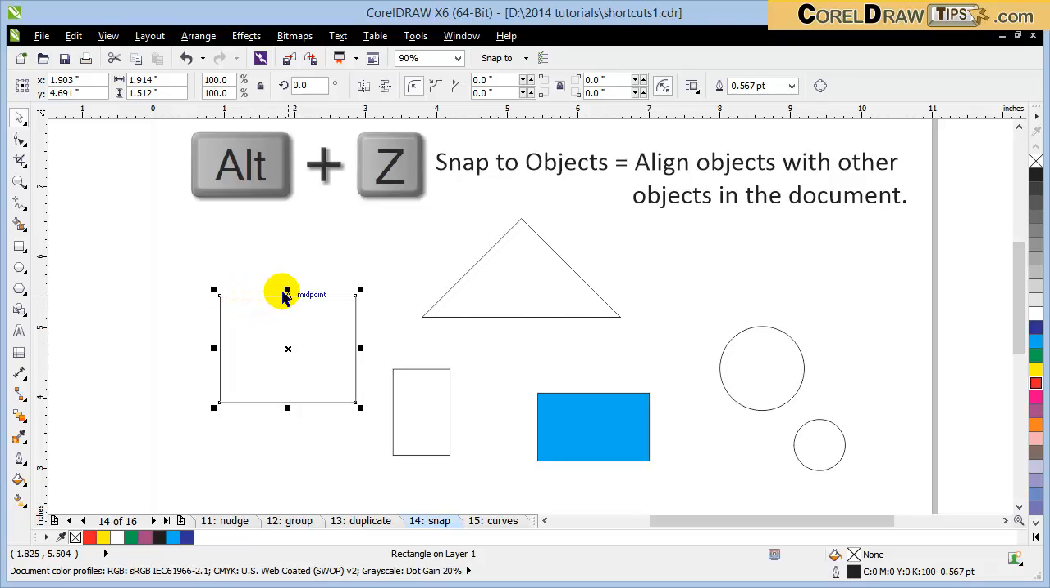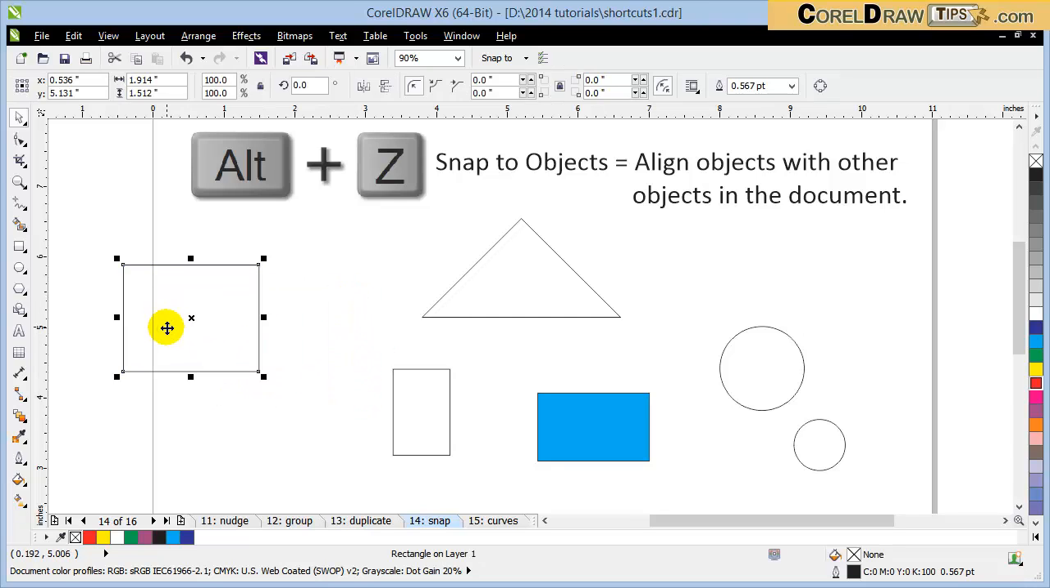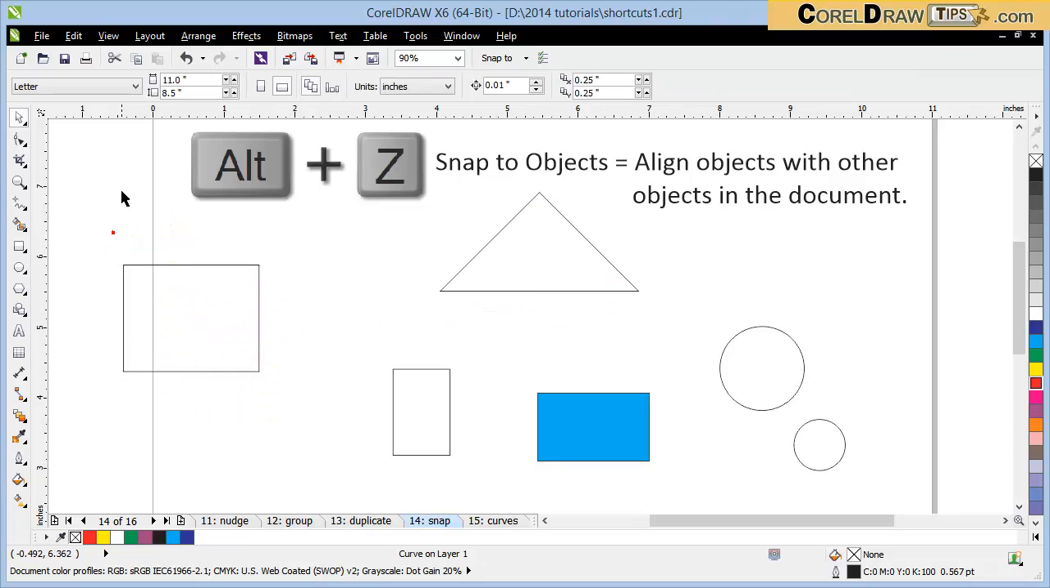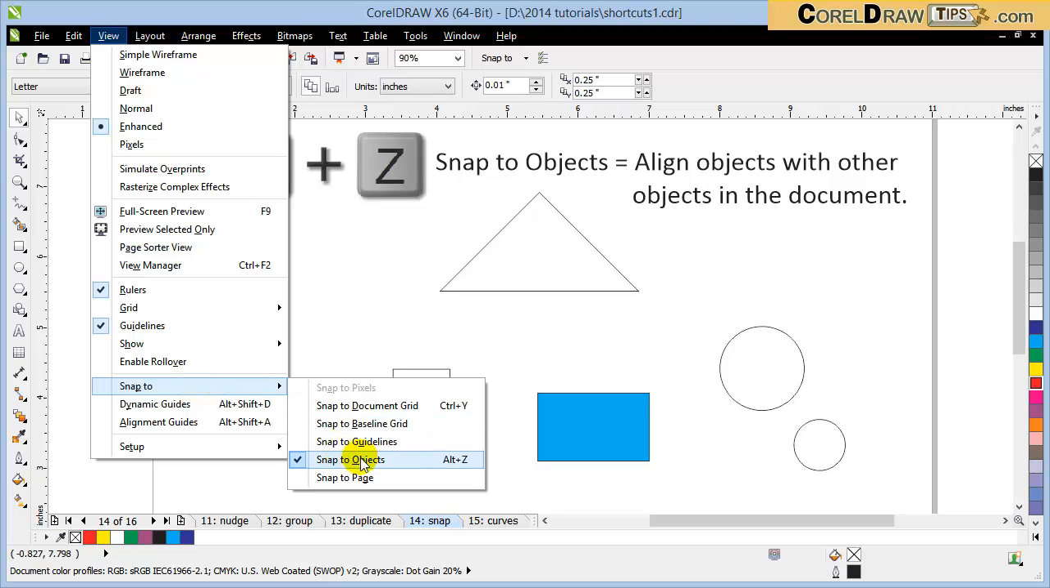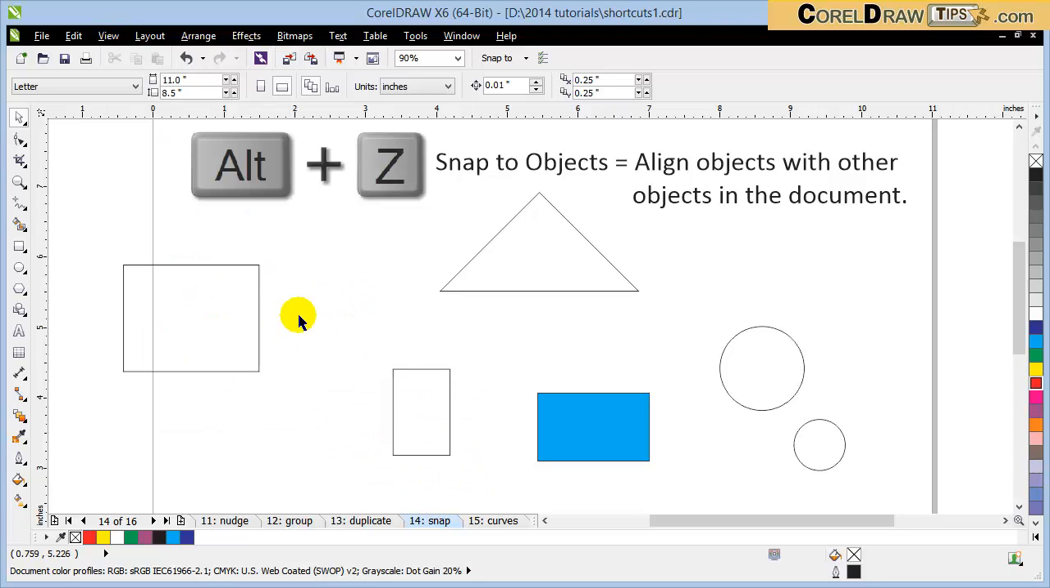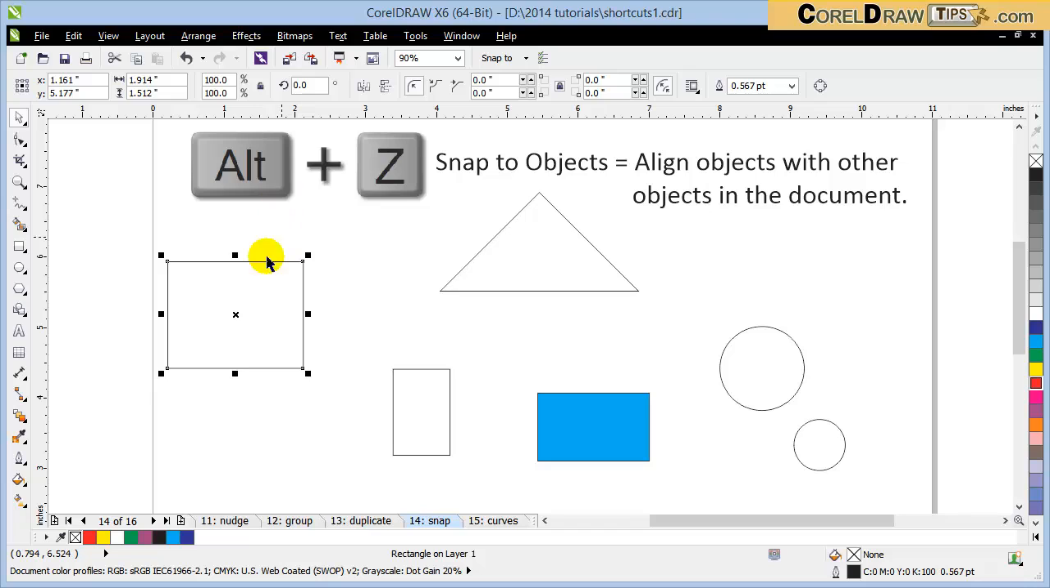And if I move here, it says midpoint, and then node, midpoint. That is really useful. Say for example, I'm already in snap to object. You can also go to snap to object by clicking on View and then Snap to Object, or Alt Z. But this video is more about the shortcut keys.